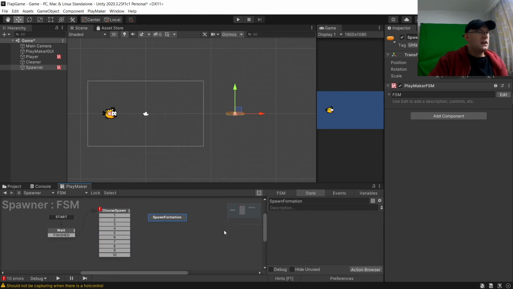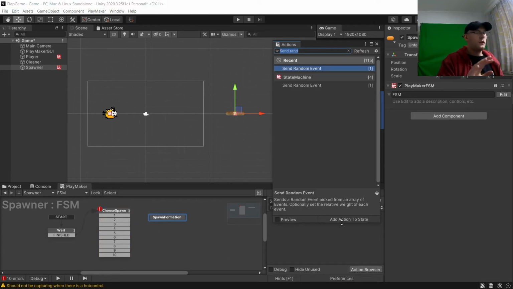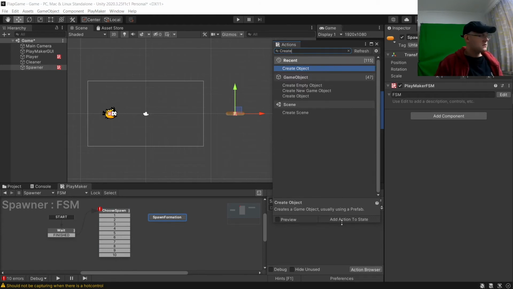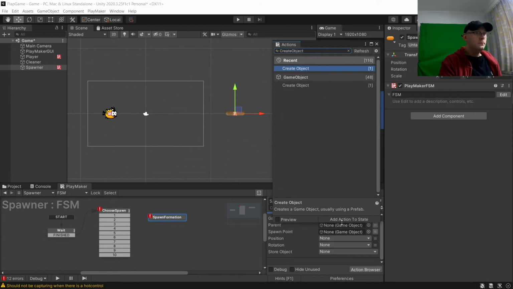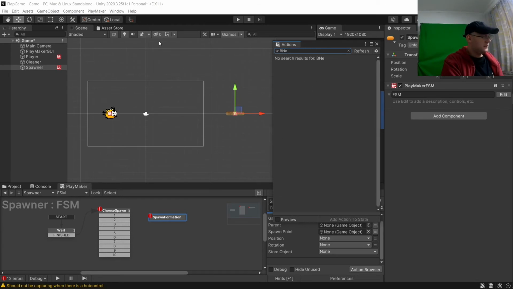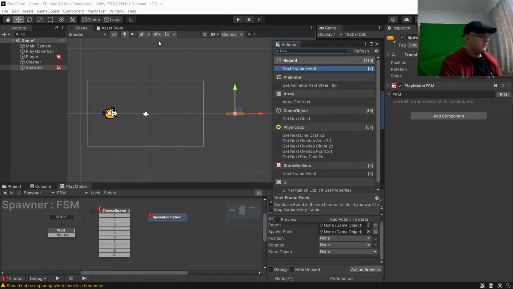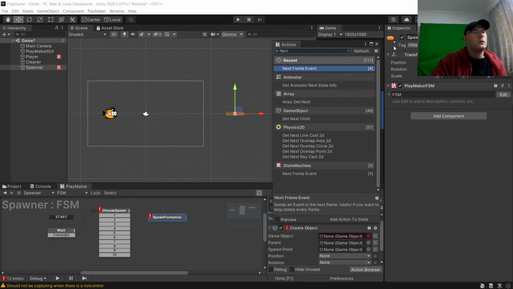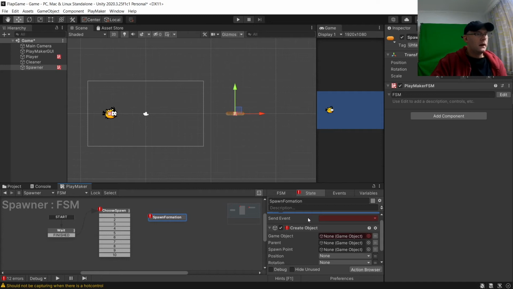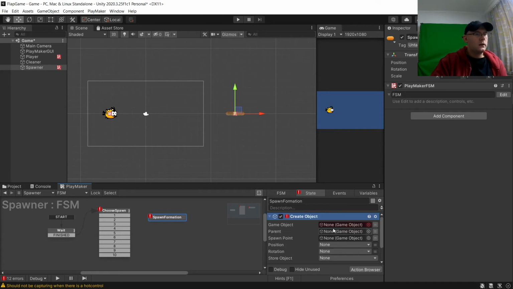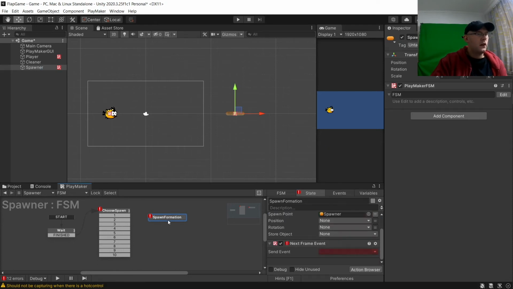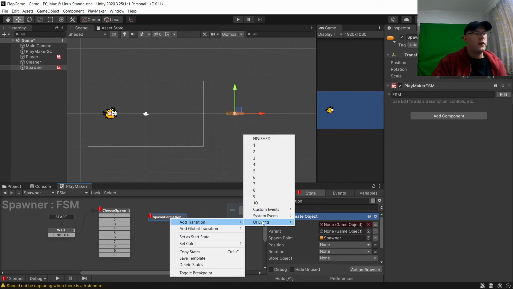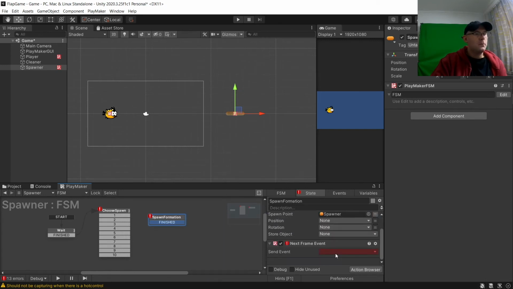Okay, and then here we're going to create an object for our spawn formation, and also a next frame event. Okay, so first of all, let's get this done. So the spawn point will be our spawner. And then we're going to put this onto finish. So we're going to add a finish transition on here, and put finish to here.